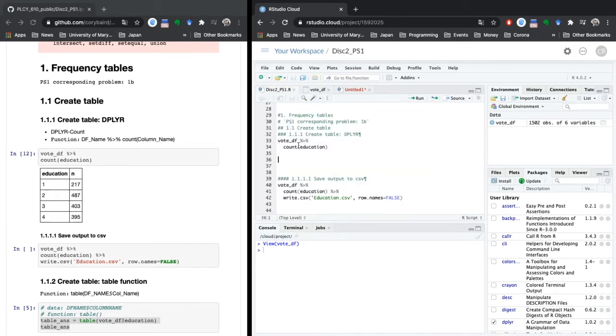So what we do is write the name of the data frame, which is vote_df, and then we type in these little kind of strange symbols, which is actually called the pipe operator in R. This is actually part of the dplyr library that we imported. So if for whatever reason this line of code isn't working, it's probably because you did not import dplyr correctly. But it's rather straightforward if you did.